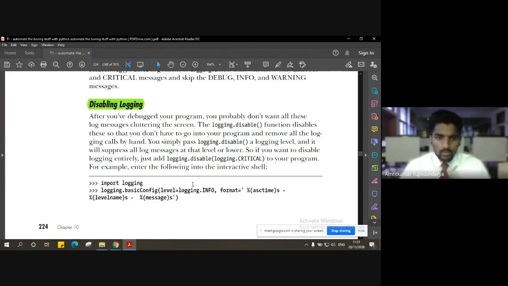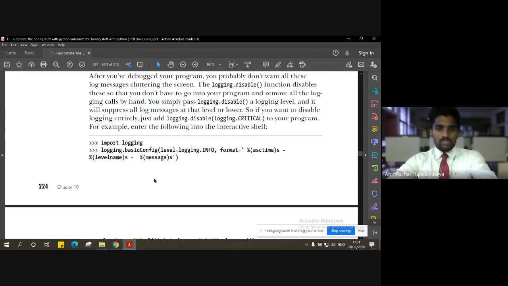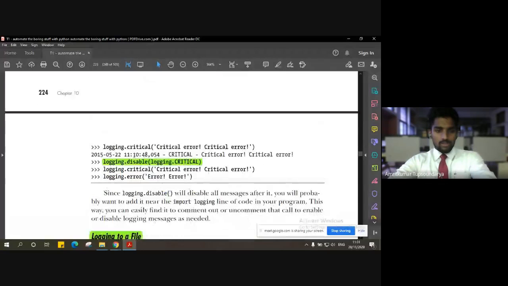But the reason for using logging is that it makes the task much easier compared to print statements. You can have just one instruction which can disable the complete logging. So unlike print, you don't have to go to every statement and delete or comment those logging instructions. Instead, you can just use one command, logging.disable, and specify the level of disabling, that is logging.critical. So it will disable all the critical loggings.